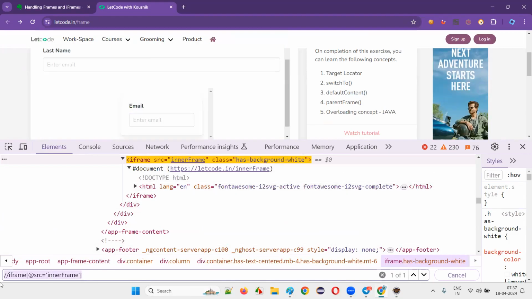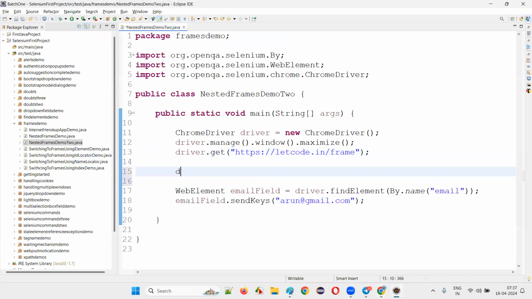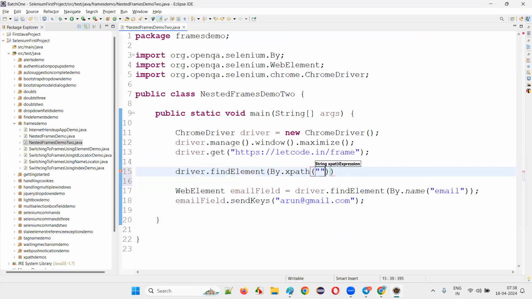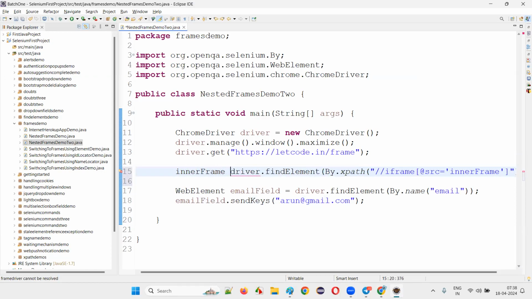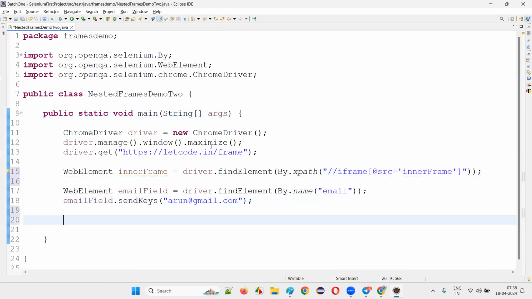So copy this, come back here, and first I have to say driver.findElement(By.xpath) of that frame. I have to create a web element of that particular frame in which this email field is available. So frame element, innerFrame I'll write, otherwise some name I'll give. innerFrame is equal to the web element for the inner frame. And after that, what I'll do is run this.